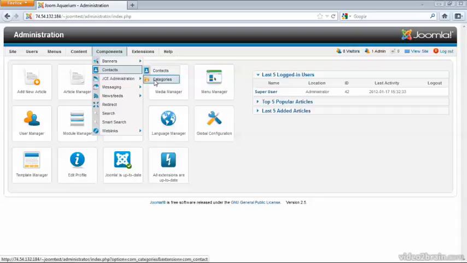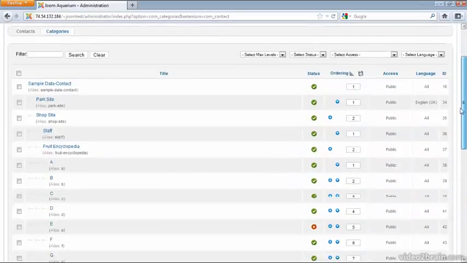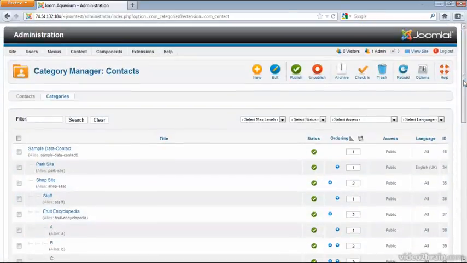Initially, we're going to go to Categories so we can create categories to put our contacts in. The categories can be nested. As you can see from the sample data here, they've already nested many categories. They've even nested categories for each letter of the alphabet. For right now, let's create a department directory that we can use for the aquarium. So to create the new category, click on New.